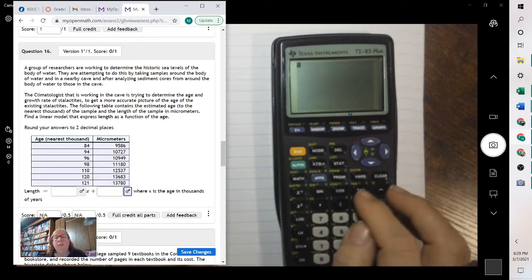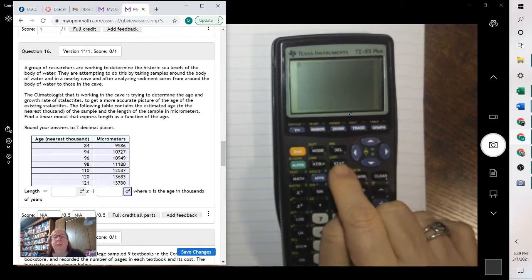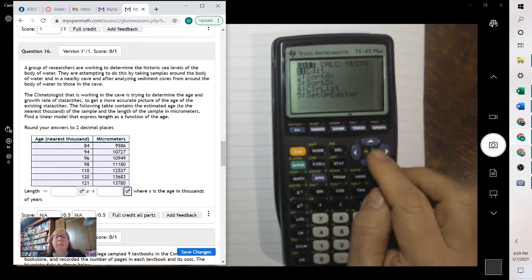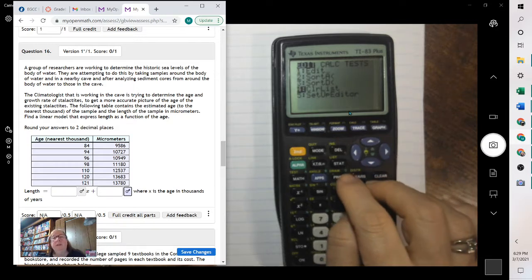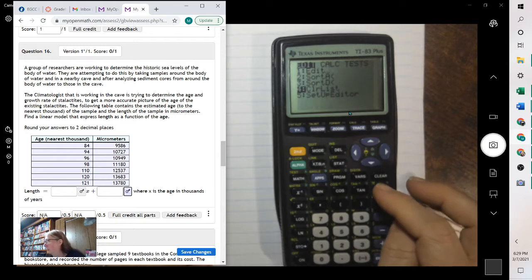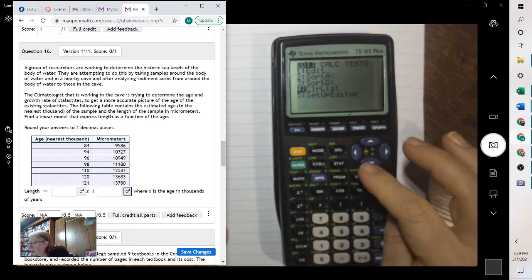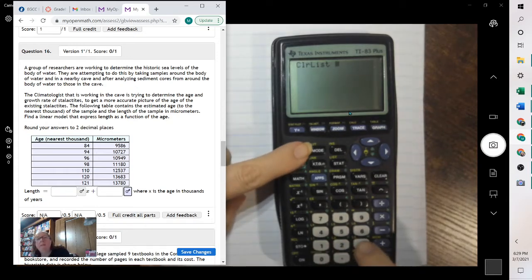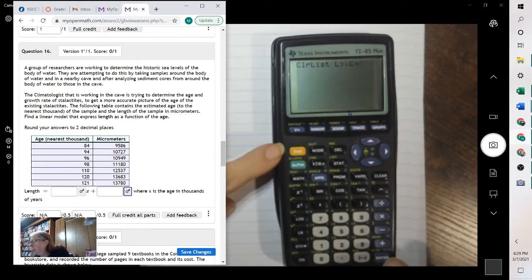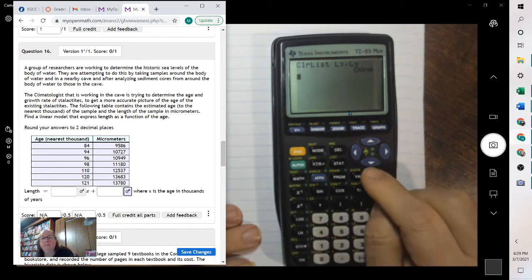The first thing we do is go under Stat. If you have items in there, you go under Clear List and hit Enter. Then it shows you the list down here. I don't want to clear list 1 and 2 because I already typed them, but you would just type whichever list, comma, and the next one, and then it'll delete them for you.